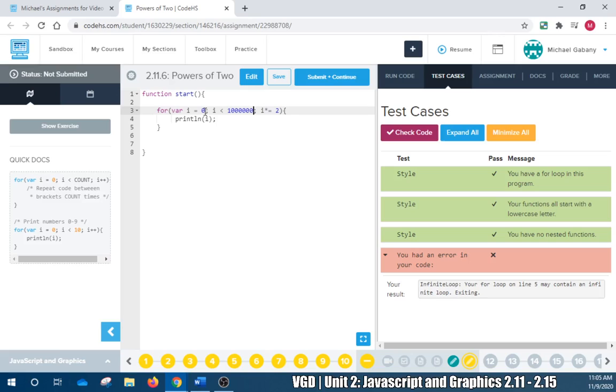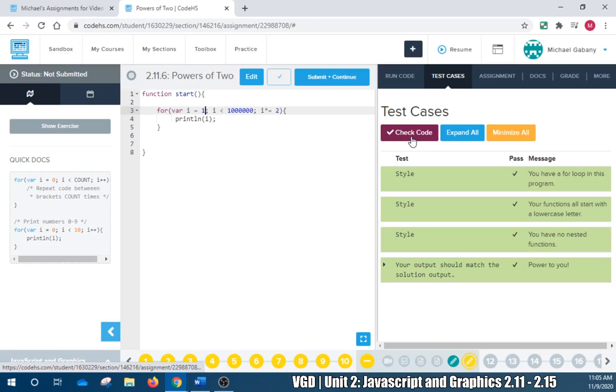I think I know the issue. Oh, 0 equals 0 times 2. That's 0. This needs to be a 1. Yes, it was. Just, if you don't understand it, just move on, right?